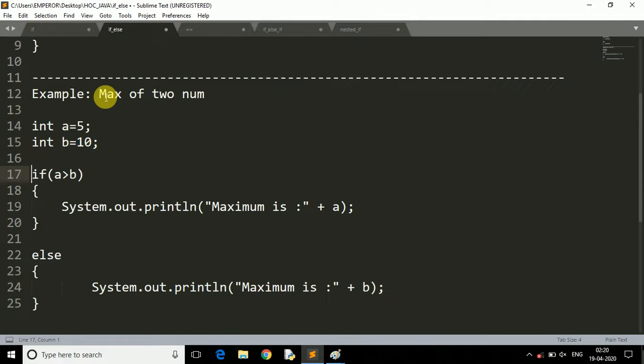So we have to check if A is greater than B. If this condition gets true, then this statement is executed. But in this particular case the value of A equals 5, so A is obviously less than 10. So this condition gets false, and because this condition is false, control comes to this else block. What we have written in the else block is maximum is B. Now you might be confused about why I have used plus here.